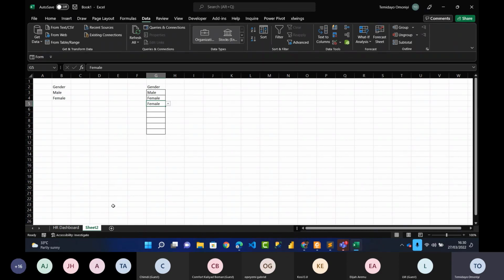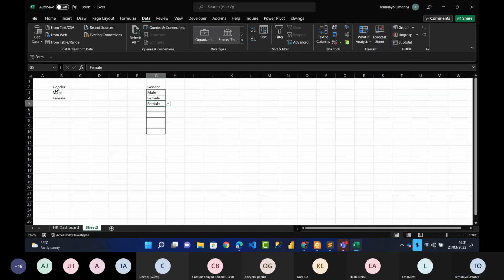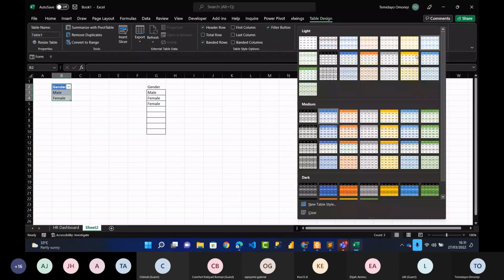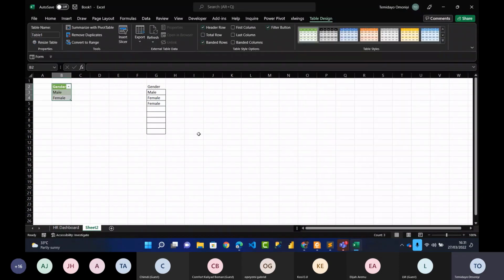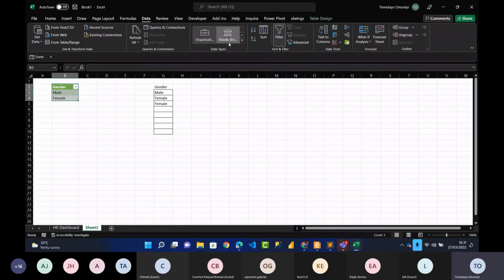But you've noticed from my HR dashboard that if I click on activation, my gender is blank. Also my department is blank, because I've not put a list inside of this. So what I need to do now is very simple: I make this a formatted table. I select all of this and press Ctrl T to format as a table, and click OK. Let me make it a little bit green. I don't really like the filter sign most of the time, so I'll just remove the filter here. So I have my gender, male or female.